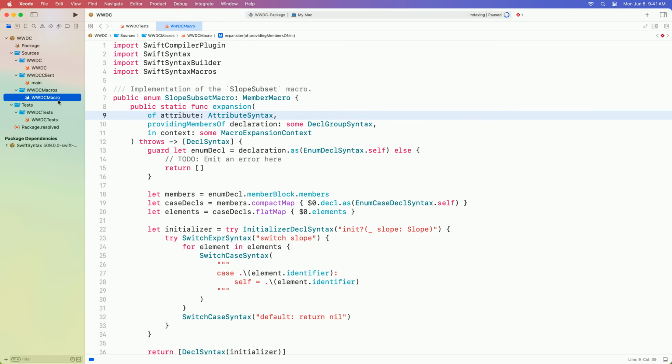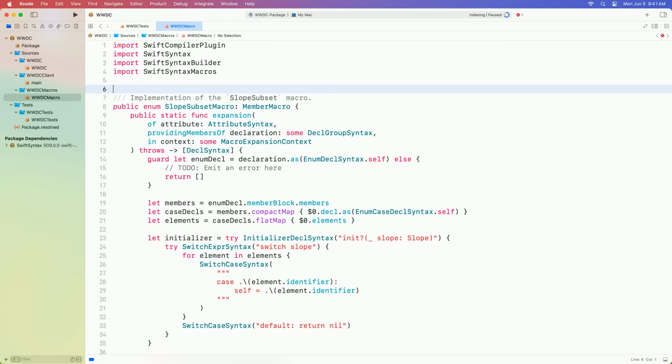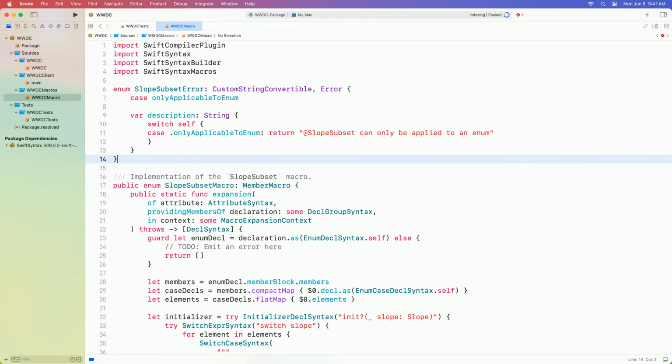Let's go to the compiler plugin to do so now. Macro errors can be represented by any type that conforms to the Swift error protocol. I use an enum with a single case to describe the error message if slope subset is applied to a type that is not an enum. If we throw the error from the expansion function, it will be shown at the attribute that causes the macro expansion.